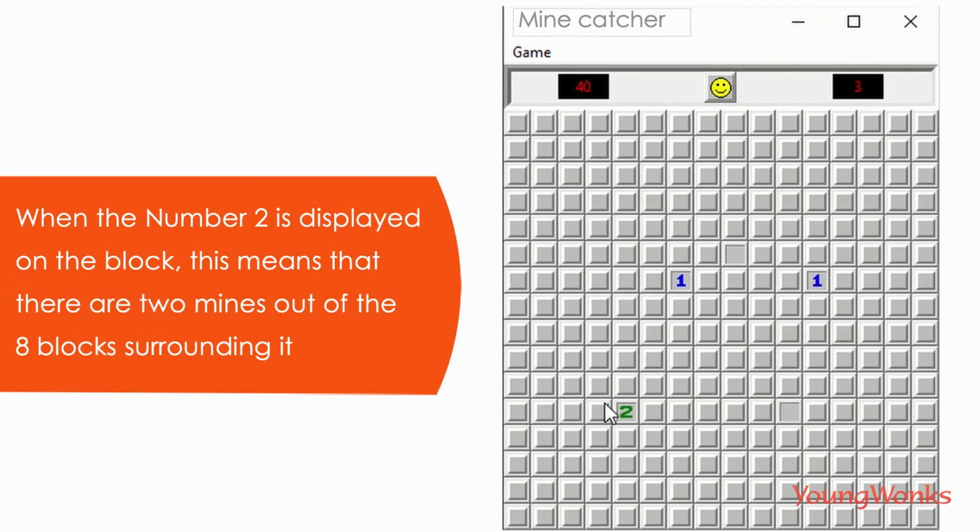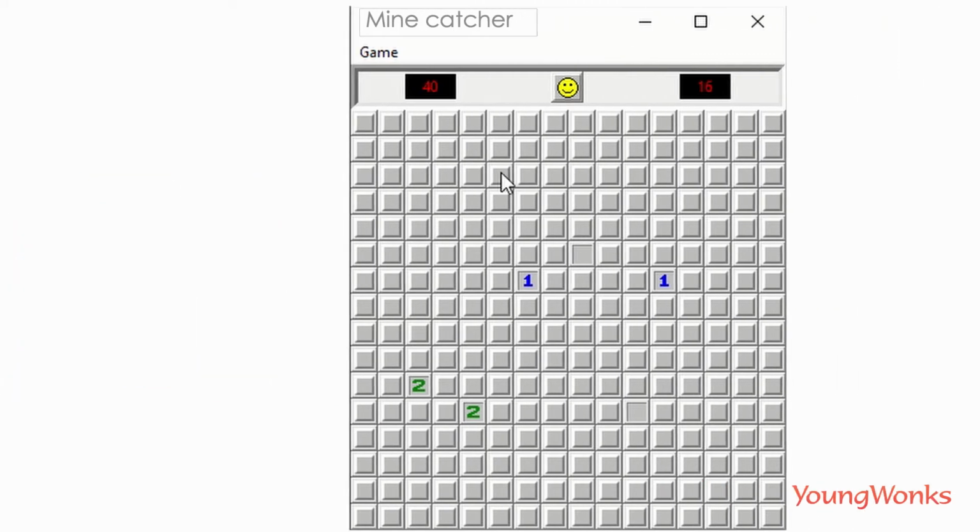So when you see a number 2, it means that out of the 8 boxes that surround this 2, at least 2 of them, or exactly 2 of them, are mines.